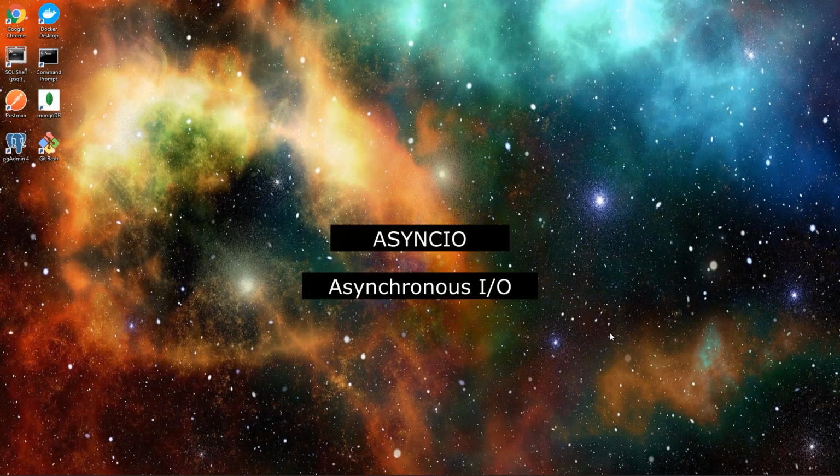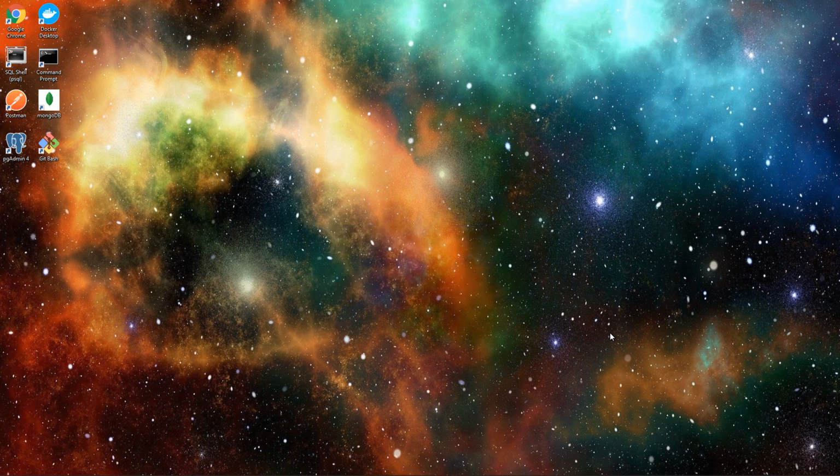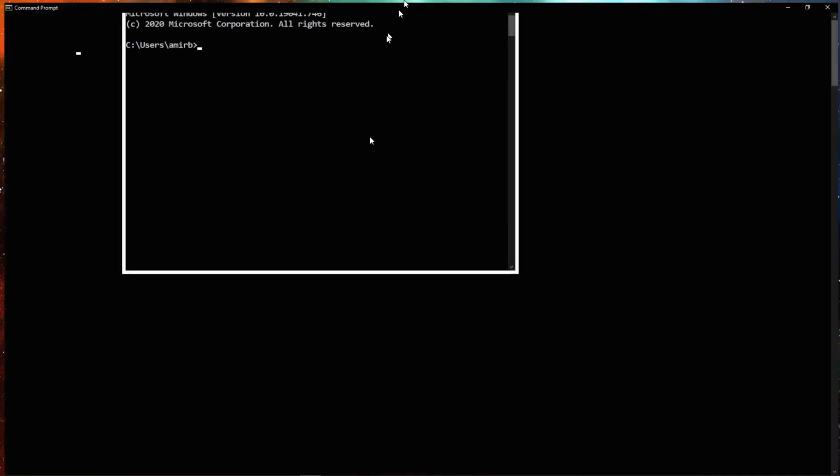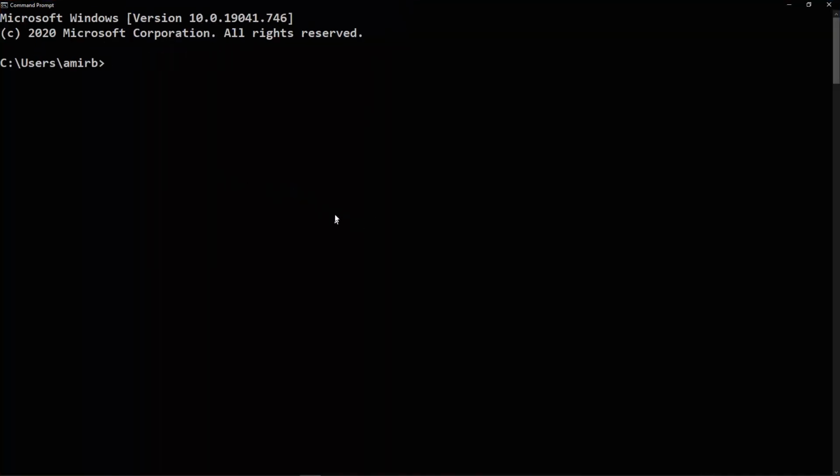ASYNCIO or asynchronous I/O is a library to write concurrent code using the async await syntax. ASYNCIO is often perfect fit for I/O bound, not CPU bound, and also a perfect fit for high-level structured network code. And here we'll touch on the concept of coroutines. But before I show you how a coroutine looks like, I would like to show you what a subroutine looks like. You can open your bash or your terminal.